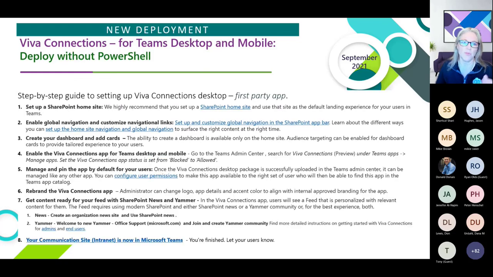And then this is deploy without PowerShell. This is all the step-by-step: setting up your SharePoint site, enabling your global navigation, and any custom navigation links you want to create. You don't have to, but you could create your dashboard and add those cards. You can enable it now for Teams desktop and mobile. In case you're blocking the capability to get to Teams, you might want to think about how you could enable that for employees to actually start getting to their intranet through Teams, through this app. And then manage and pin that.